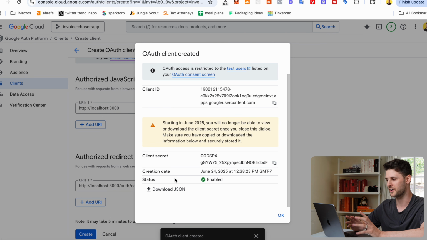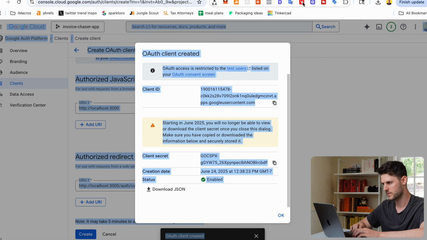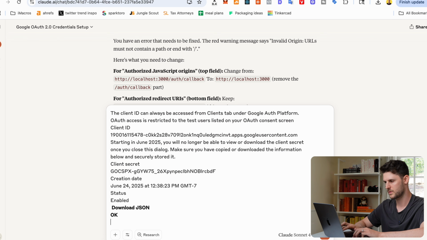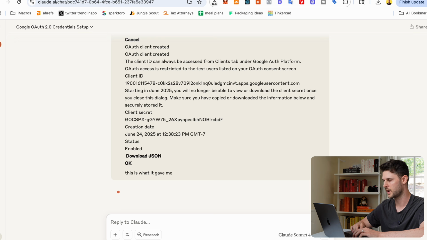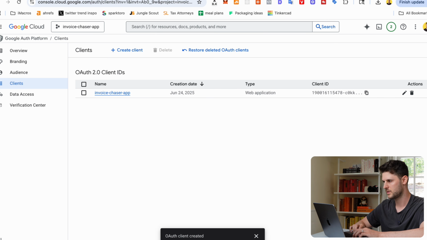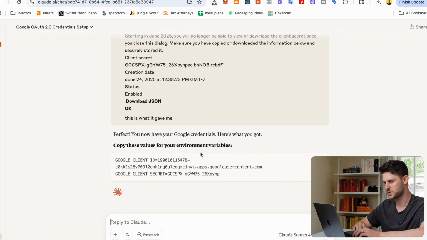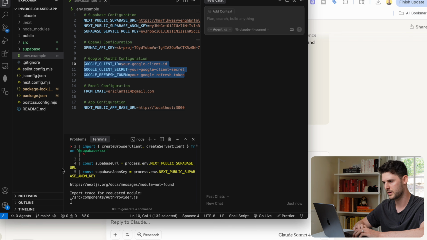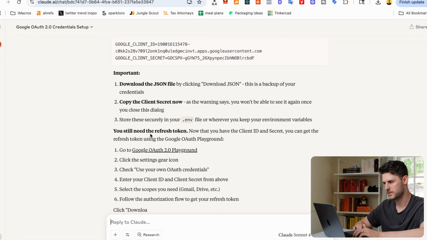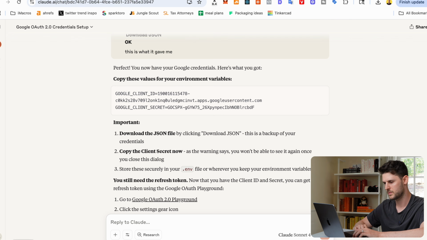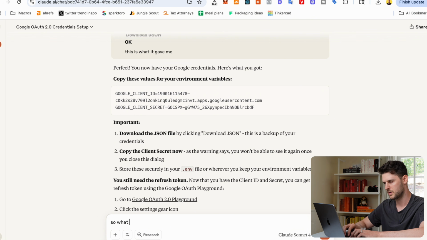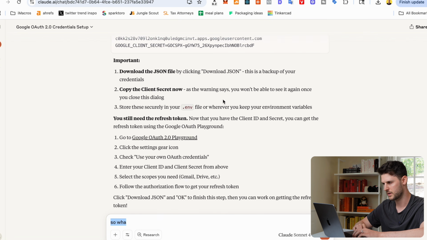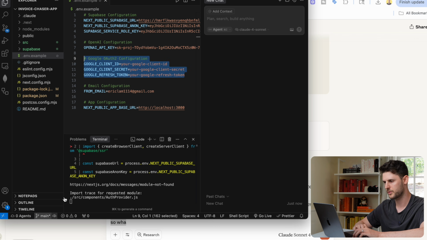And I'm going to delete all this, so I'm okay with exposing it for right now, just FYI. Okay. Perfect, you now have Google credentials, client ID, client secret. So, okay, so I still need my refresh token. But for right now, let's copy and paste those.